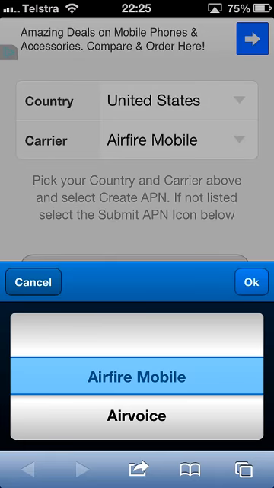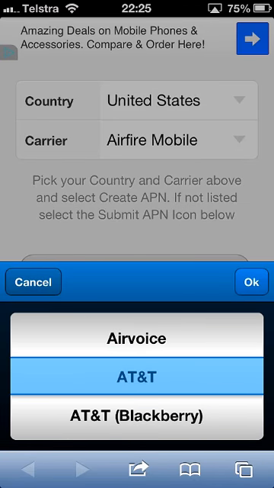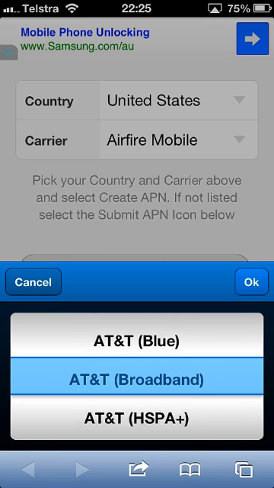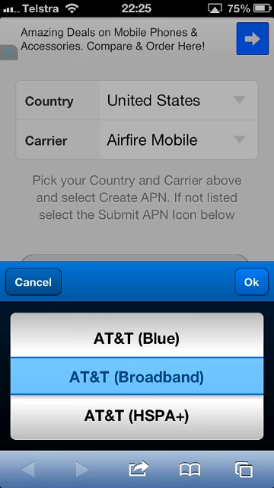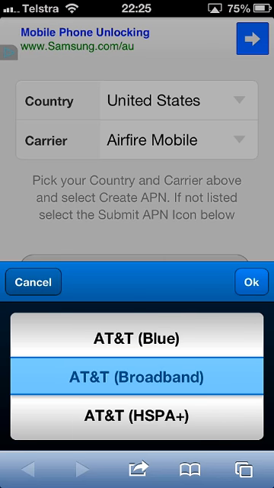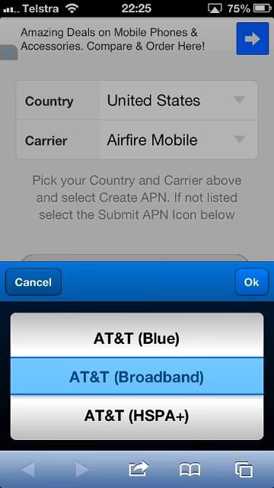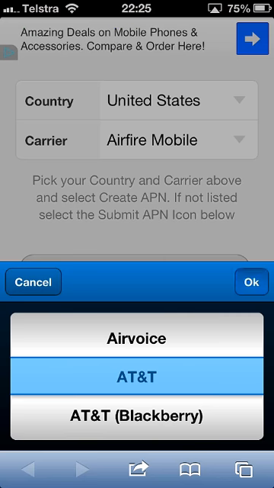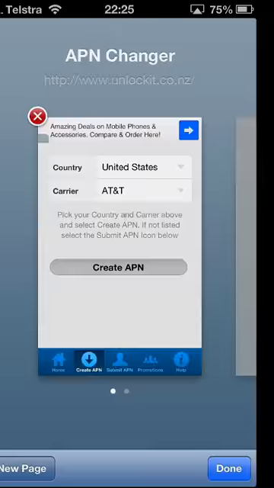From the carrier list, if you are using an iPhone, you choose AT&T. If you're using an iPad, you choose AT&T Broadband. To repeat, if you are using an iPhone, you choose AT&T. If you're using an iPad, you choose AT&T Broadband. I'll select AT&T for this demonstration. So once you've selected it and highlighted it, you click OK and then Create APN.